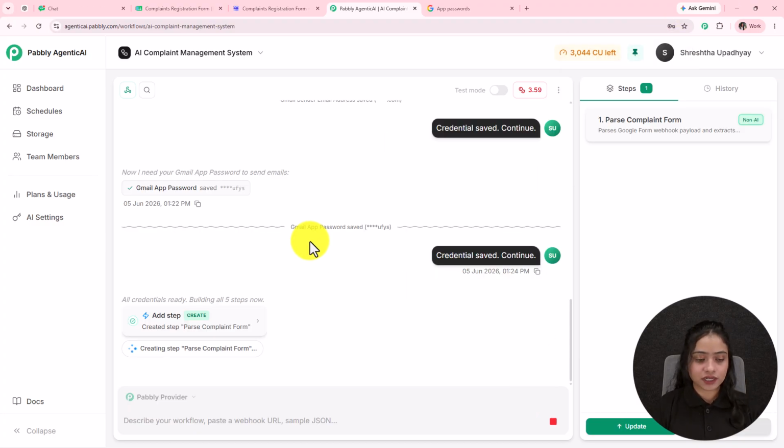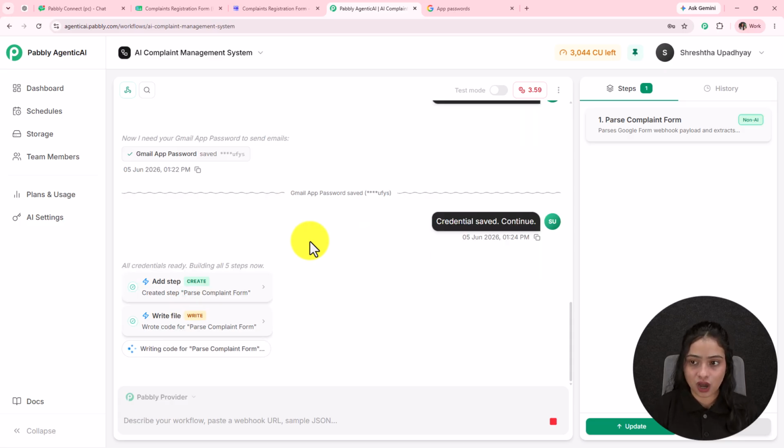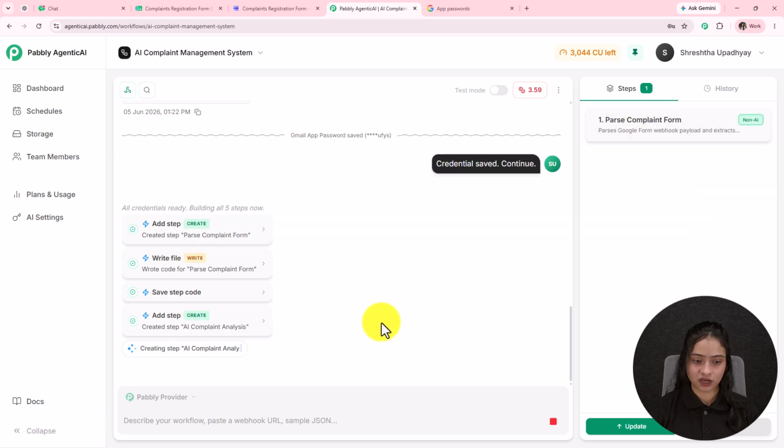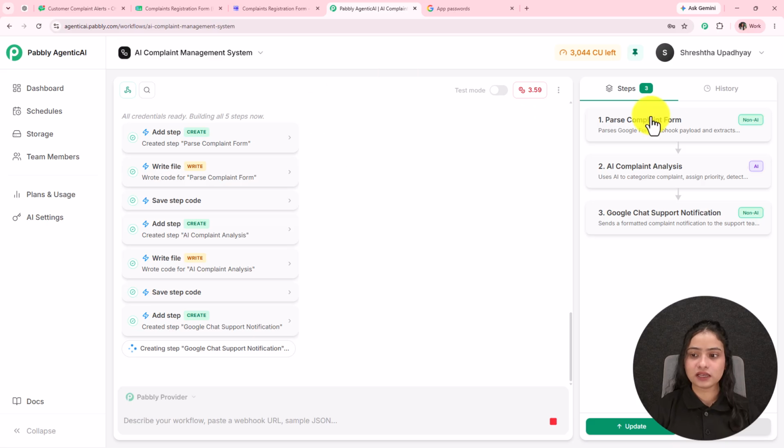Now it is saying all the credentials that it required are ready. It is building the 5 steps workflow. Now you can see the first step is here, parse complete form. It will now automatically start creating our workflow according to the requirements as well as by using the credentials that we have provided. Meanwhile, it is creating the workflow.